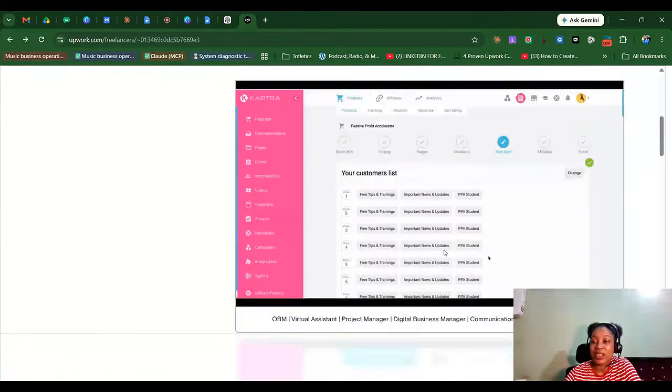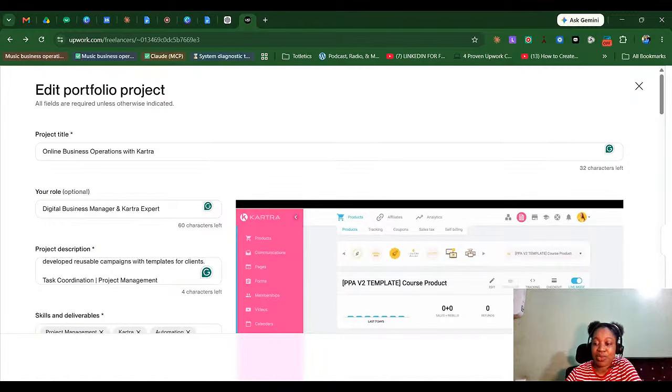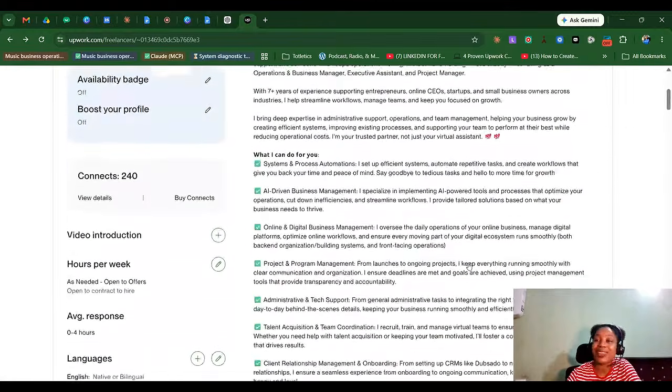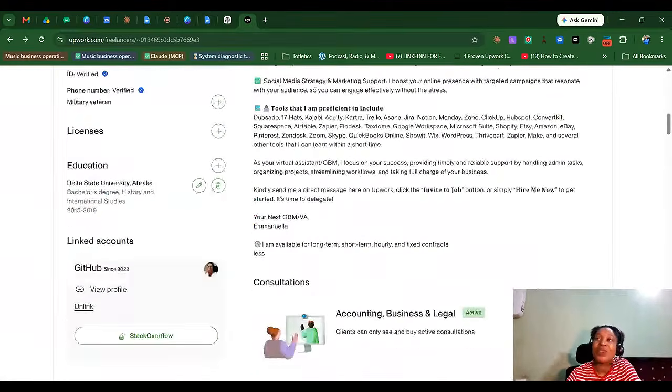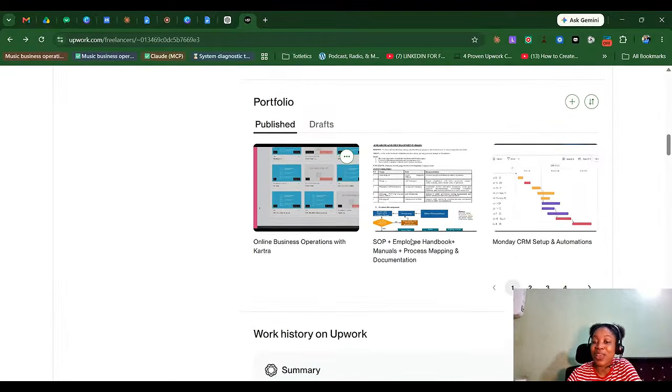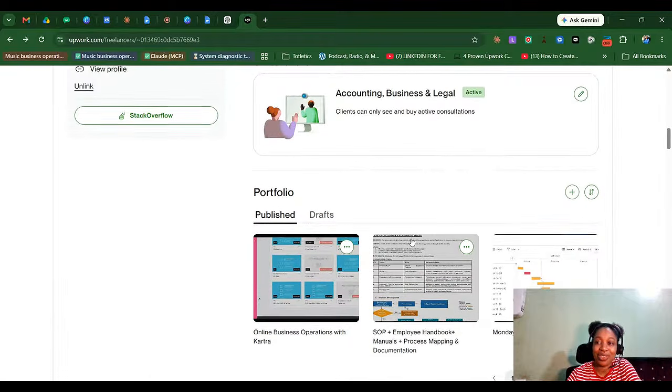You upload as many samples as possible, then describe whatever you did there. Okay, so that is your portfolio section. And your portfolio section is supposed to have at least, if you don't have portfolio samples, at least 10. 10 is even too small. If you can have up to 15 to 20, it's better for you. Remember, every part of your profile, use it to your advantage.